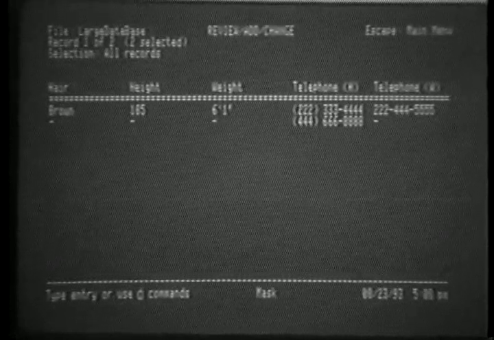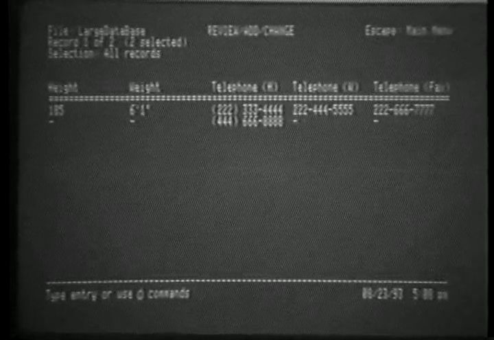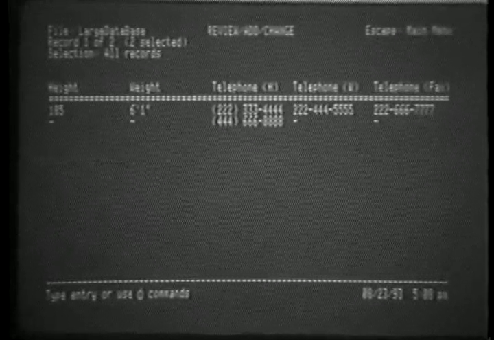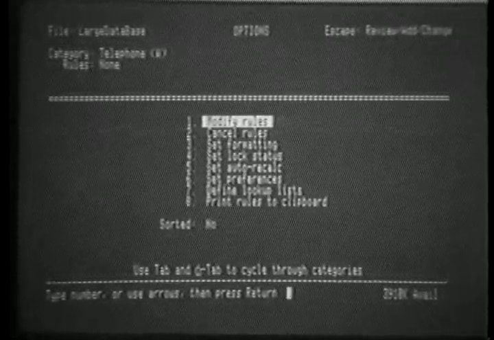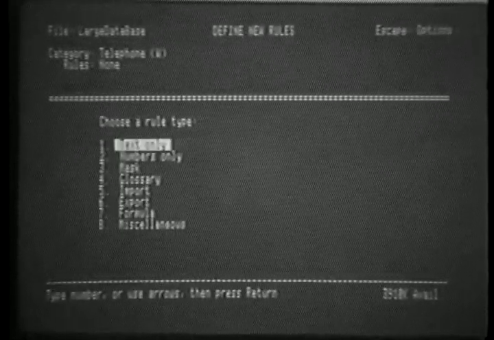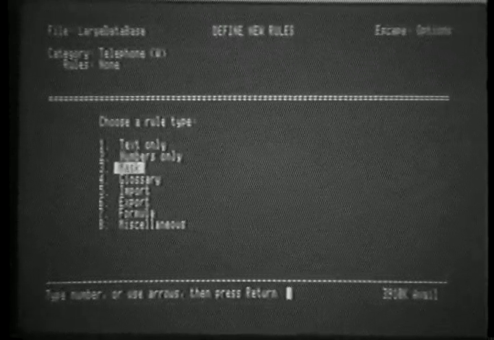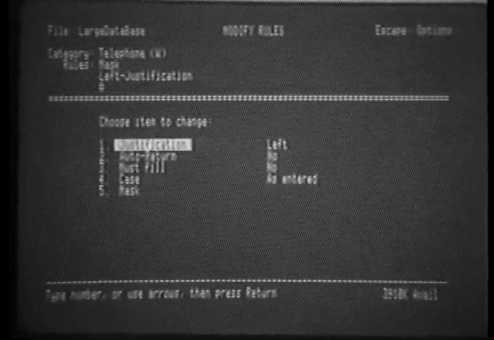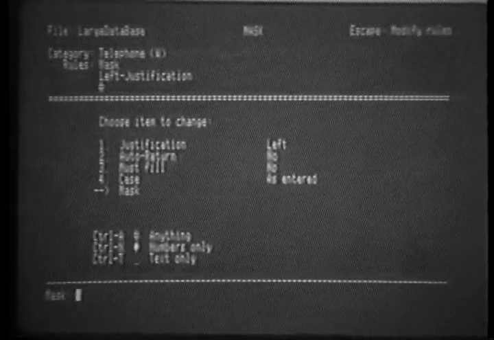These are very easy to set up. Let's look at the next telephone category. We'll put a mask on this one of the same type. We use an Open Apple O to go into Options, and we select Modify Rules. In Modify Rules, we have several options. We want number 3, Mask. Go down to the bottom, Mask, and here we'll be able to define a mask.